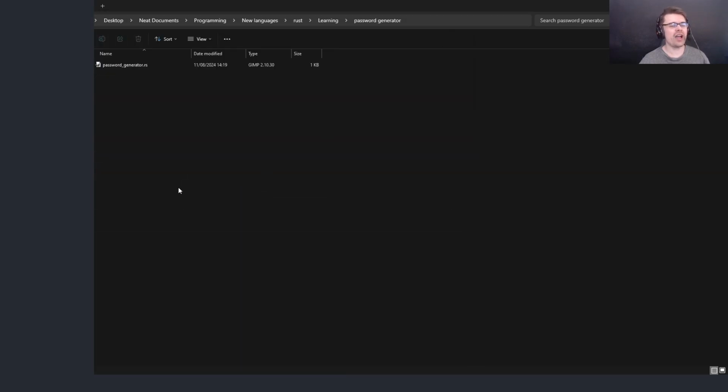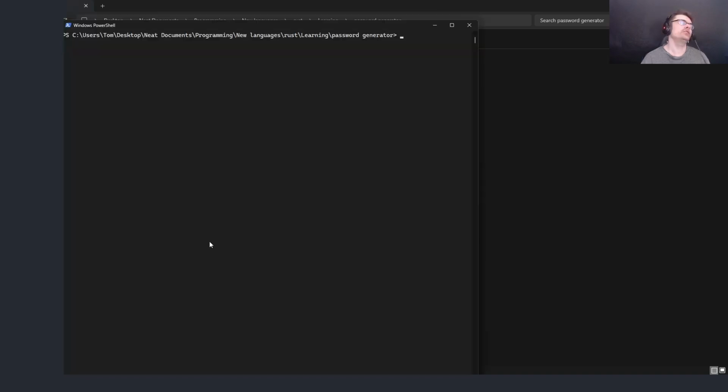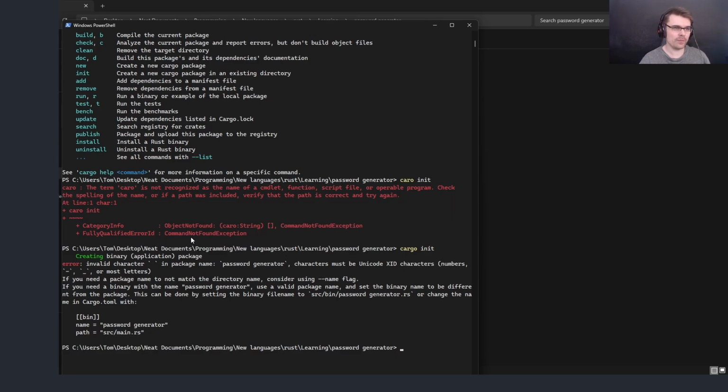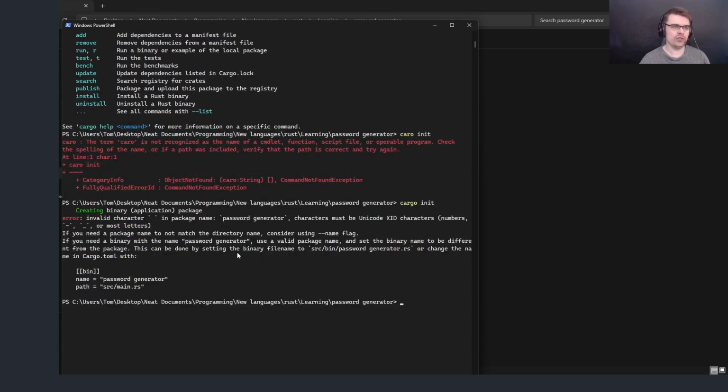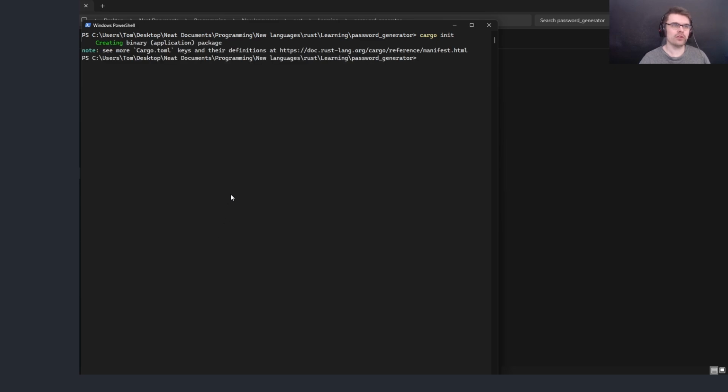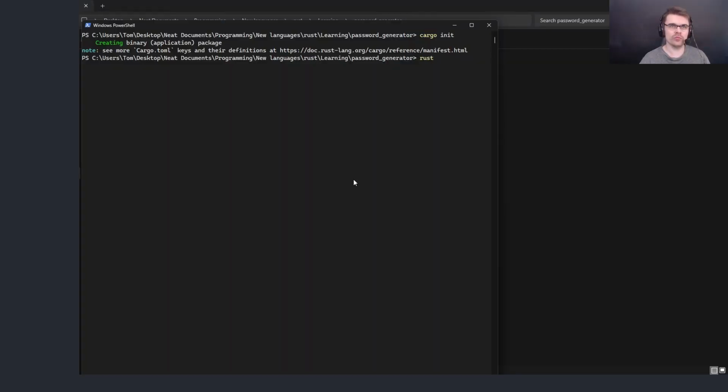Do I literally have to make a project for this to work? God, I just want to generate random numbers. This is so difficult. Cargo init. Sorry, I'm stupid. Creating binary package. Invalid character. Really? You can't have a space in the directory? Cargo init. Creating application. Okay, we have a Cargo.toml, and then we do whatever I was trying to do before.